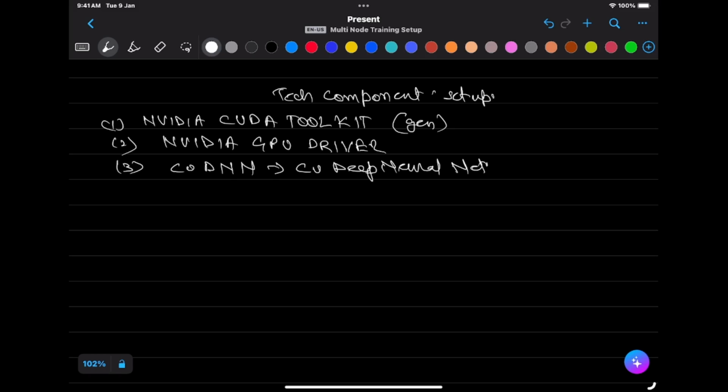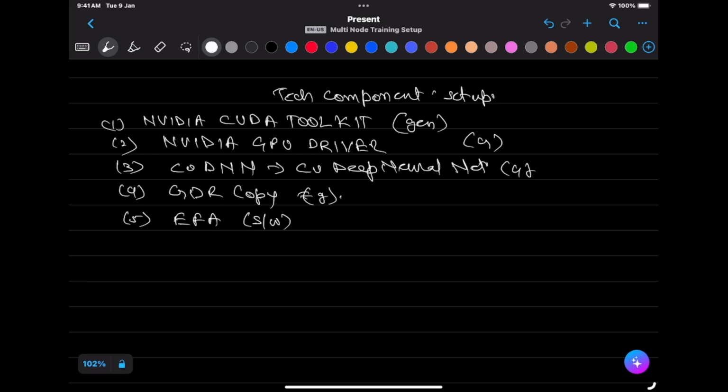The fourth thing that you need is something called GDRCopy. This is a very interesting component, and this is again a general component. The fifth thing you need is EFA, the Elastic Fabric Adapter, which is software from AWS, so this is specific to AWS. Then you need our favorite, NCCL, the NVIDIA Collective Communications Library, which is again generic.